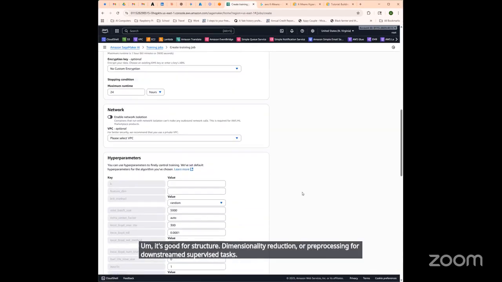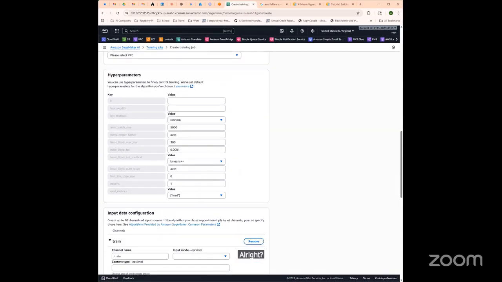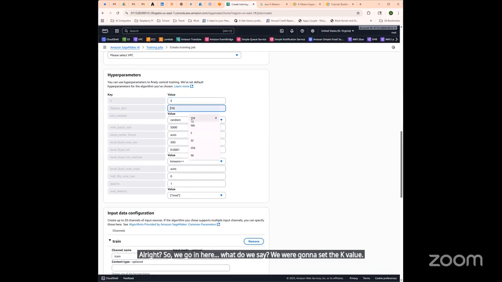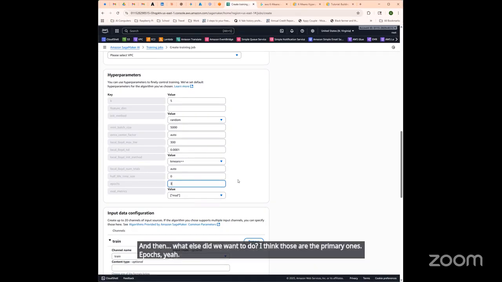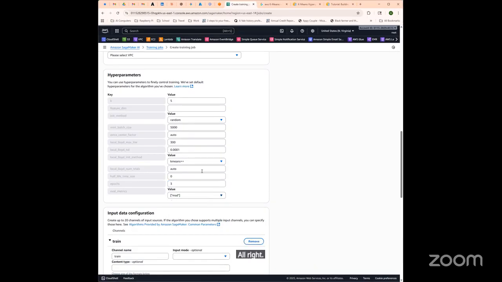All right. So we go in here. What do we say? We were going to set the K value. So set that to 5. Mini batch size 5,000, we'll set that for good here. And then what else do we want to do? I think those are the primary ones. Epochs, yeah, let's go for 3. All right, and then evaluation metrics, K-Means, that's good.